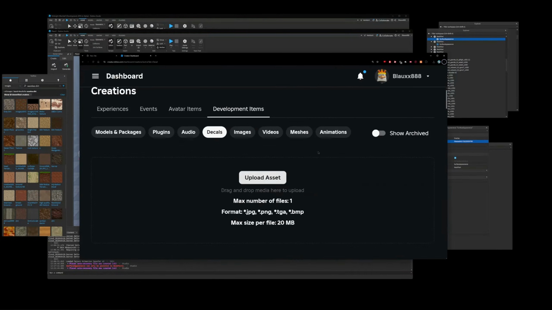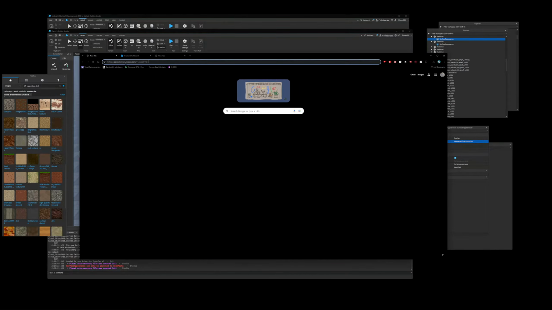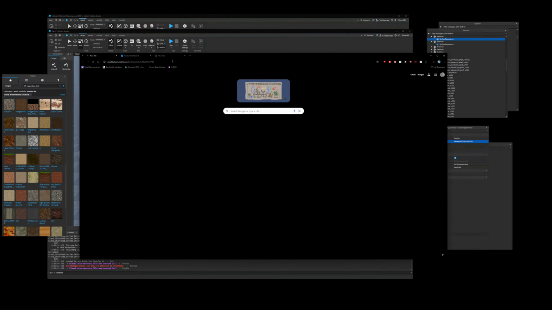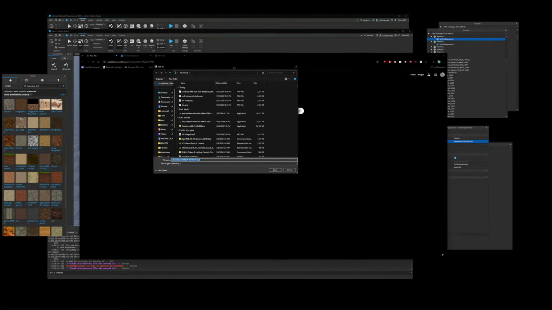Go to your web browser and type in this link right here, https://assetdelivery.roblox.com/v1/asset/?id equals. I'll have this pasted in the description so you don't have to painfully type it out. And then just put your ID at the end of that URL. Press enter, and it's going to start saving that image as a file.